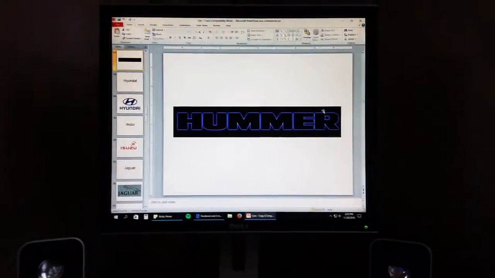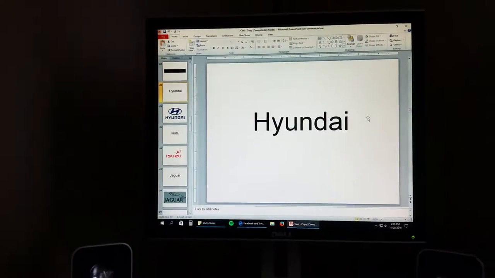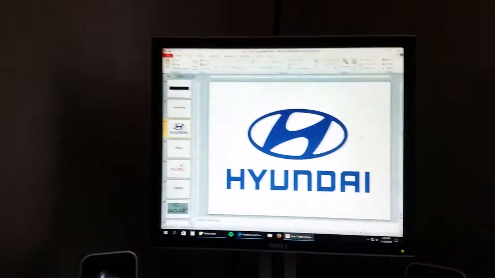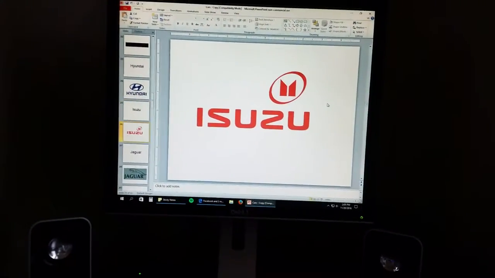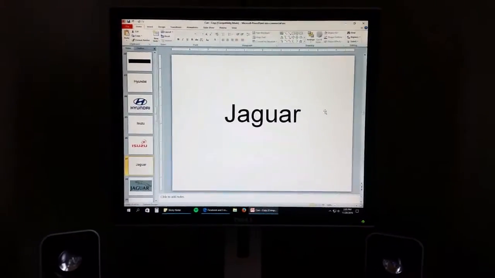How about this one? What is that one? It's a Hummer. Okay, you'll get this one. A car. Yeah. What is it, though? Hyundai. Oh, I should have edited this better. Does that even exist? I don't know. It's Isuzu. Okay.